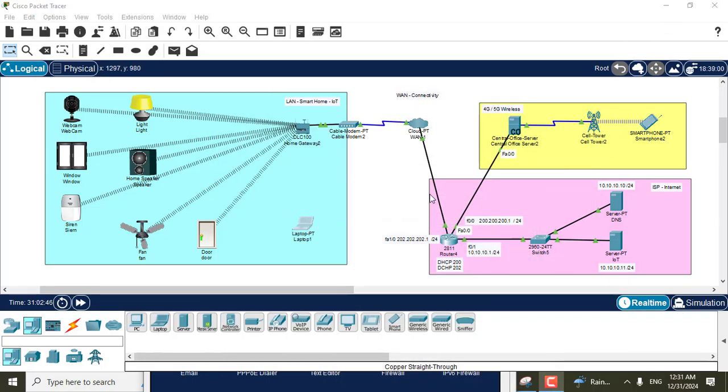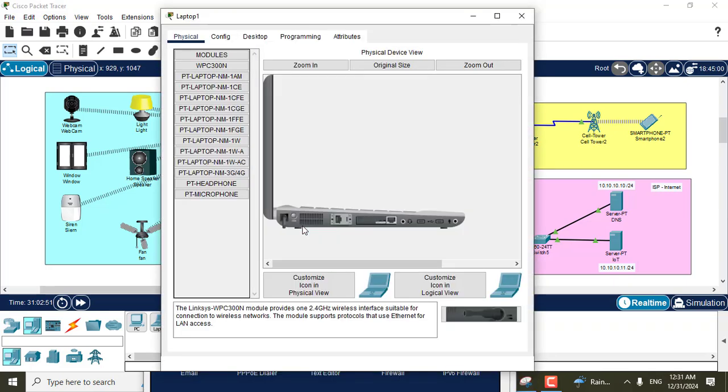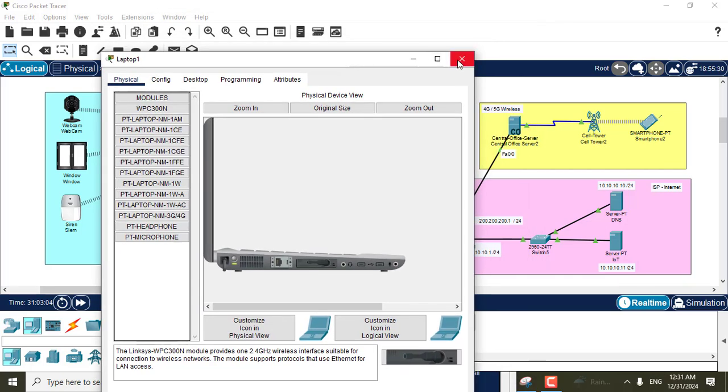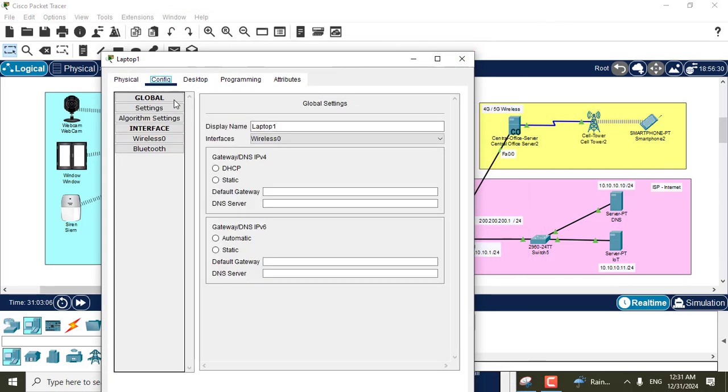Now I have already done all the configuration. Okay, I will show you the location in the smartphone, and I put one laptop here. This is the laptop. Okay, I need to connect the laptop. Double click. I need to make it off first. I remove the Ethernet NIC card and put in the wireless card instead. Okay, wireless card. Then I make it on, where I need to configure the wireless.